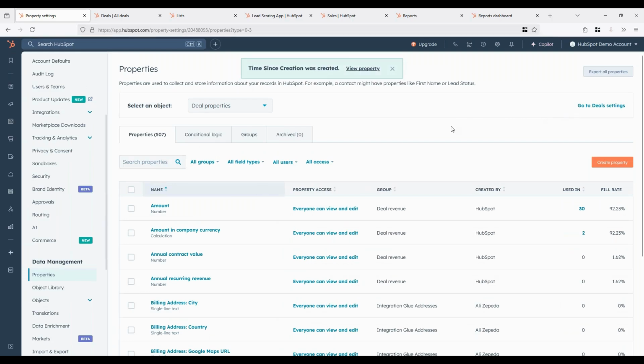What HubSpot will do for us is automatically apply that to every deal we have in our system. So we don't need to go in and manually update it after the fact. As soon as we create that property, HubSpot will apply it everywhere for us automatically. Now let's take a look at how this might be used when we're looking at filtering.